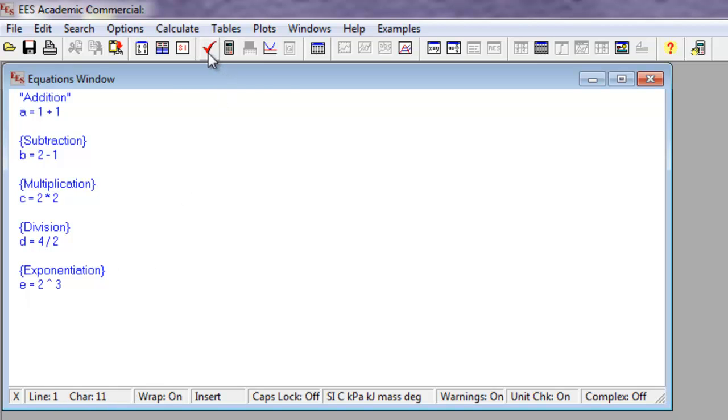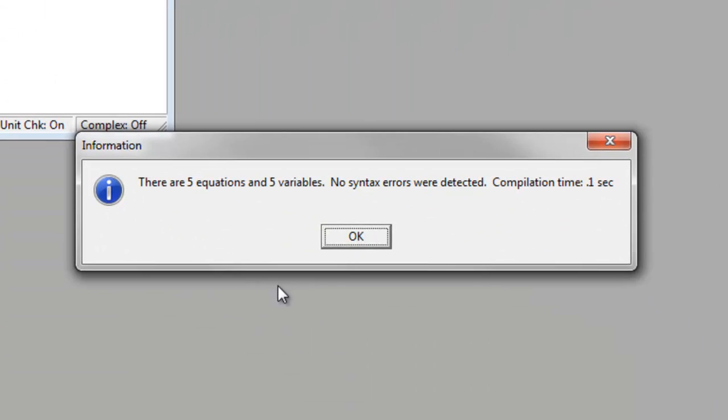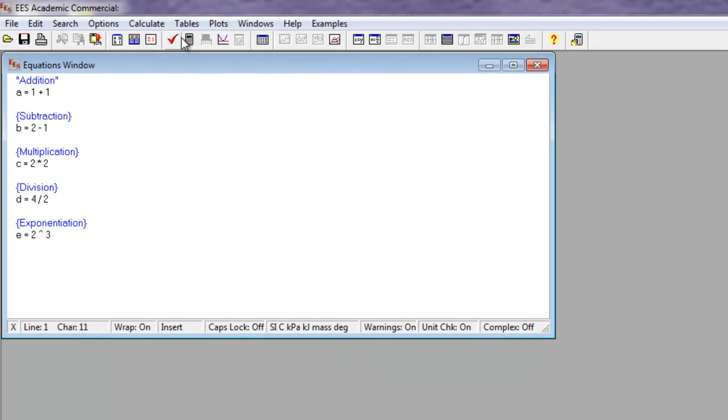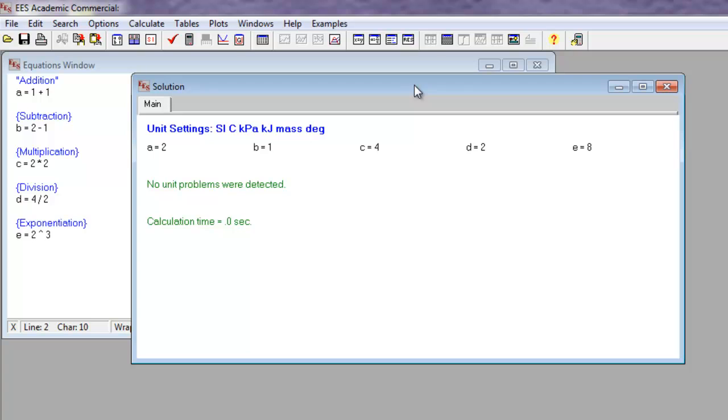So the first thing you can do to solve these is check your equations first using the check mark there. There are 5 equations and 5 variables. No syntax errors were detected. It's exactly what we want. So go ahead and click OK. Go over to the calculator that's right next to it. It says solve, and click that. It's going to go ahead and solve our equations for us.